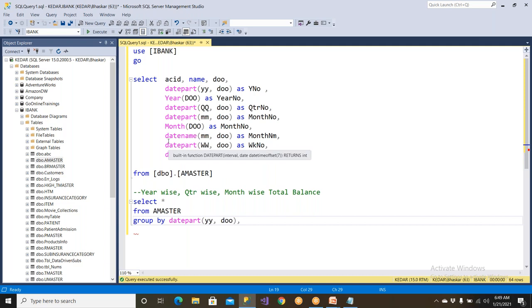Quarter wise means already we know how to get the quarter. So you must use this function without alias. Alias has to be used in the SELECT clause, not in the GROUP BY. So if you want to get quarter wise, you need to go to this one and find out the quarter. If the quarter is one, quarter is two, you need to separate this data.